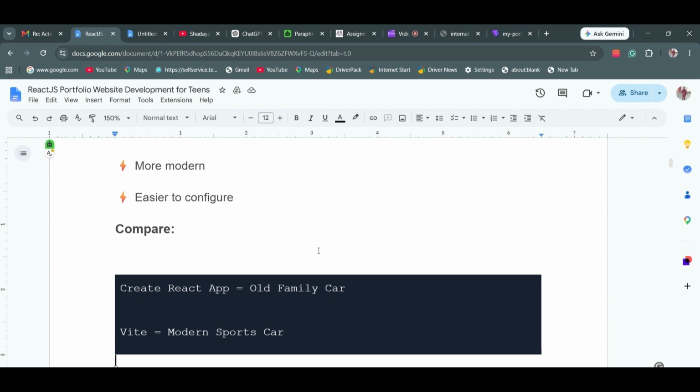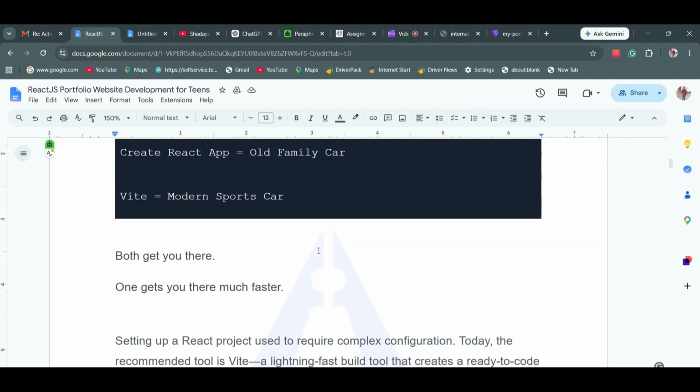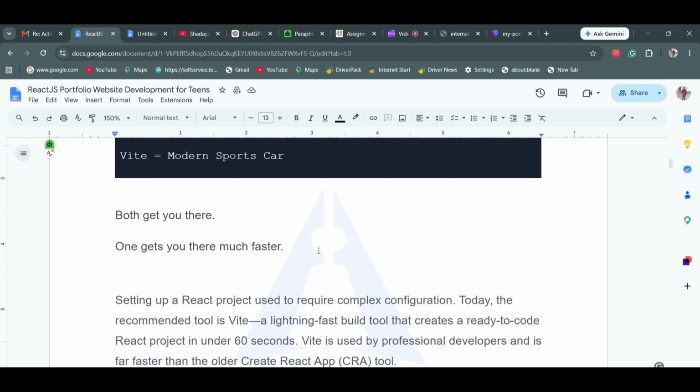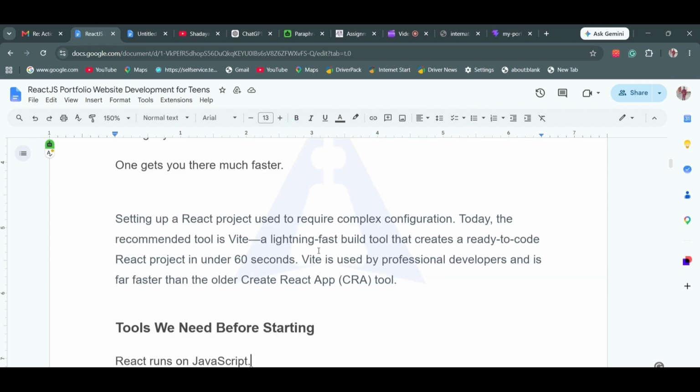If we are to compare, we can compare Create React App to an old family car and Vite to a modern sports car. They can both help you reach your destination, but the difference is that one gets you there faster than the other due to the tools that are inside it. So that's exactly what Vite does for you. It is faster in creating a website for you.